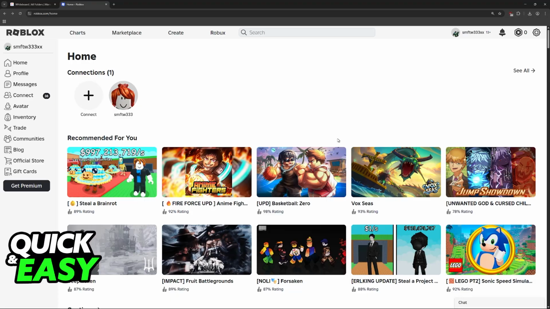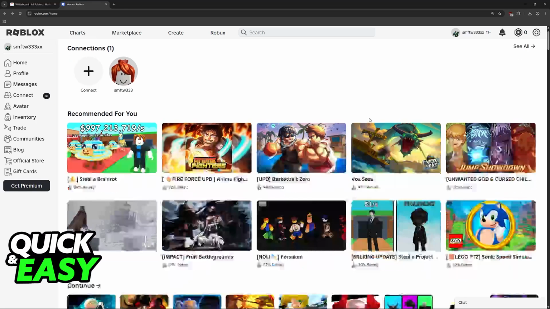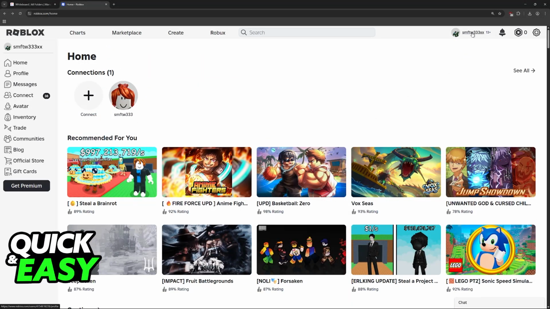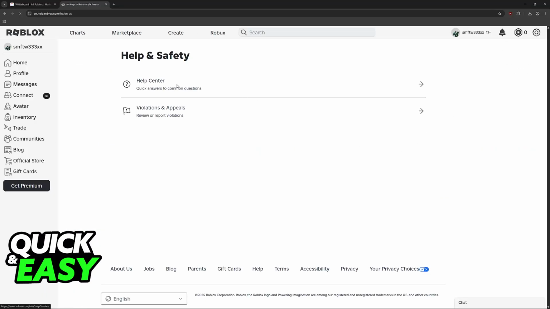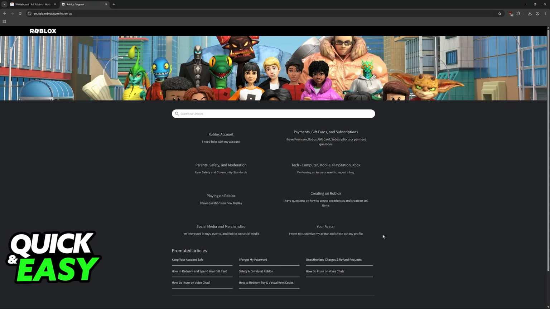So to get this done, visit the official Roblox website. So instead of doing this through the launcher on PC or even another platform like mobile, you have to go to the website. So open a web browser, go to roblox.com and sign into the account where you've made the purchase. Now, click on the settings icon, go to help and safety, click on help center, and now look for unauthorized charges and refund requests.